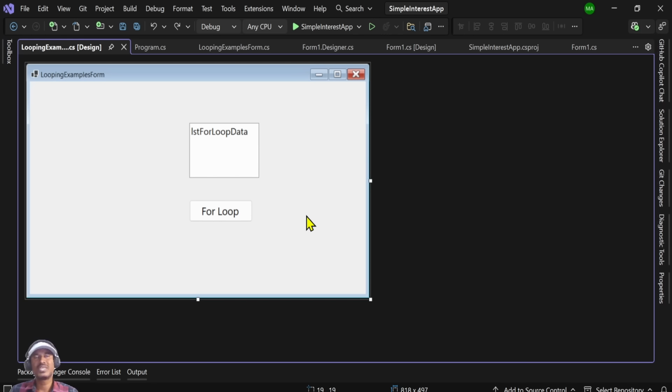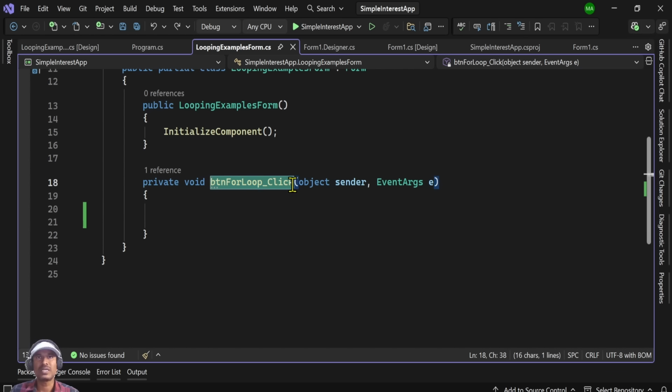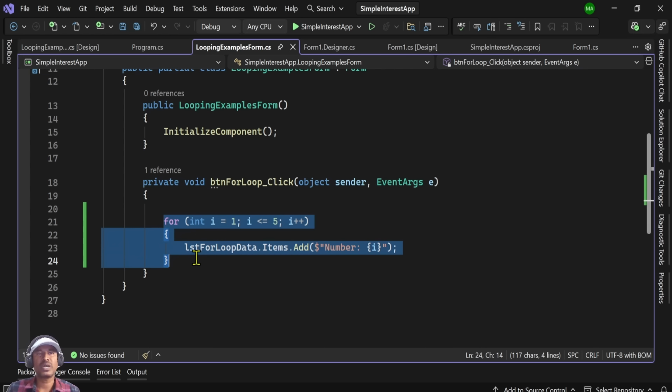Now I will show you a simple for loop example. First, I just double click on the for loop button. You can see a for loop event handler created. Nice. This is my sample code for the for loop. What are we doing here? For is a keyword in C# syntax. It indicates to the .NET Framework, hi, I am using a for loop.